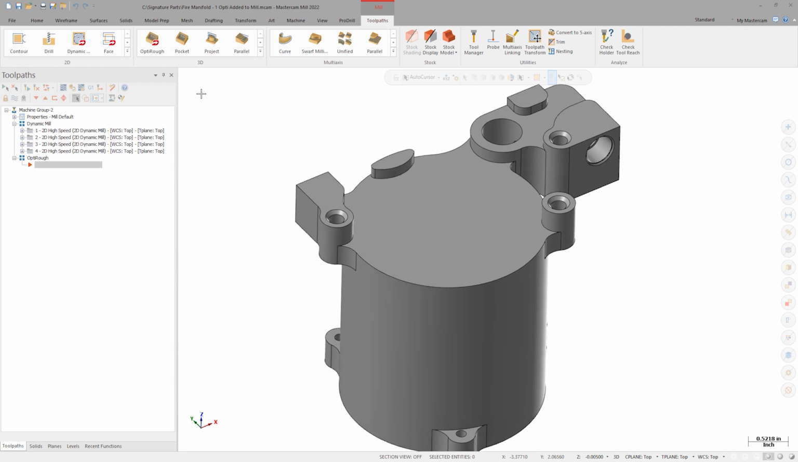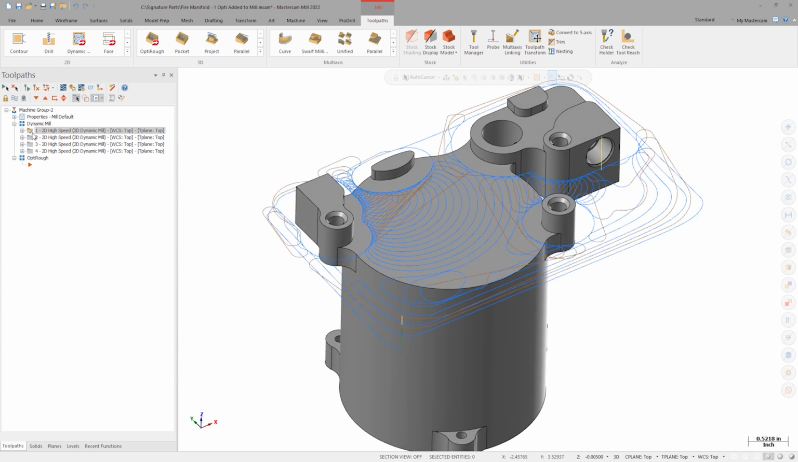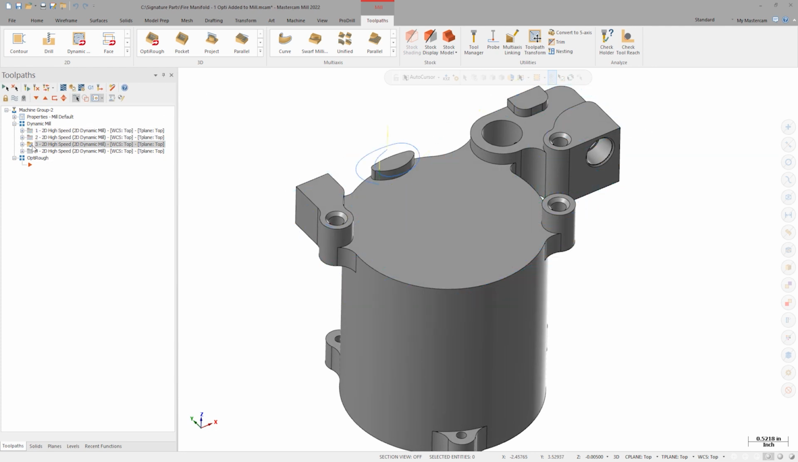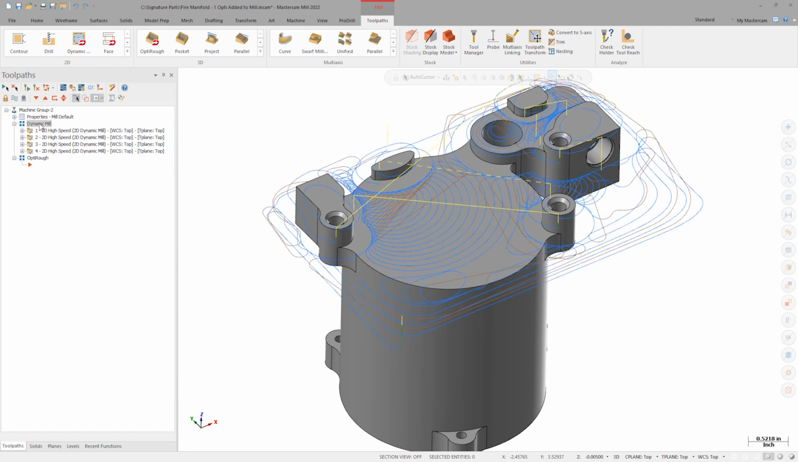Without OptiRough, programming this part requires different 2D dynamic mill toolpaths on every region we want to cut. The first toolpath group, named Dynamic Mill, shows how to cut the top features of this part using only 2D dynamic toolpaths. Not only do we have to choose the correct chains for machining and air regions for each feature, the order of the toolpaths is important as well. For instance, we cannot cut this region before this region.